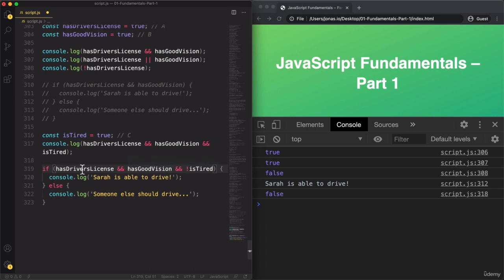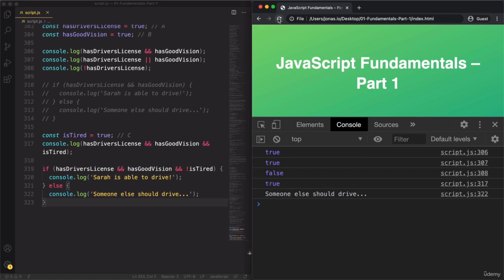So let's read this again. Sarah is able to drive if she has a driver's license, so if this one is true, if she has good vision, so if this one is true, and if she is not tired, so if all of this is true here. So only in this condition, Sarah is able to drive. Now, how is this part here true? Well, it's true when is tired is false, right? So what do you think will happen in this situation right now? Well, let's test and then analyze.